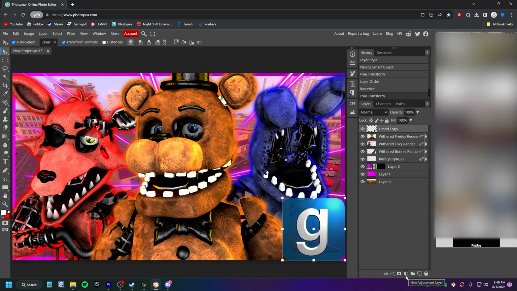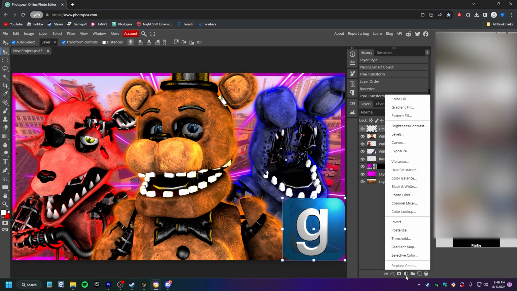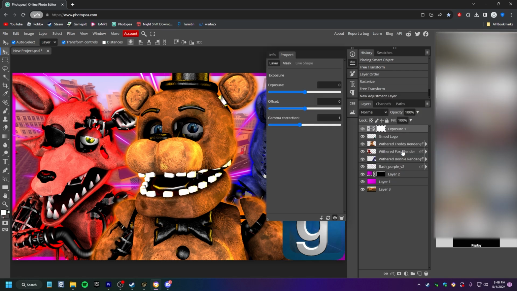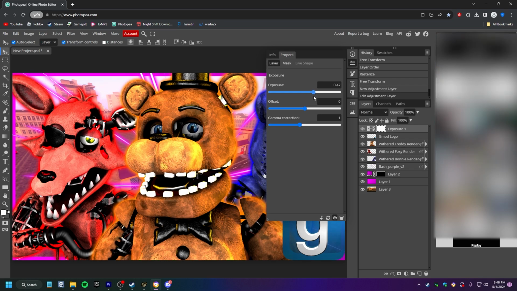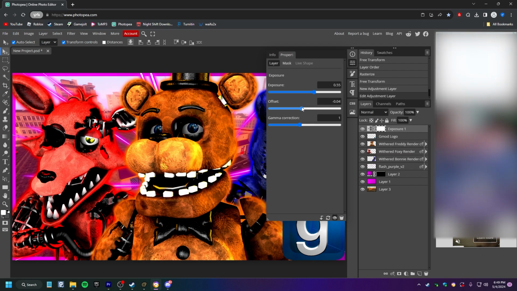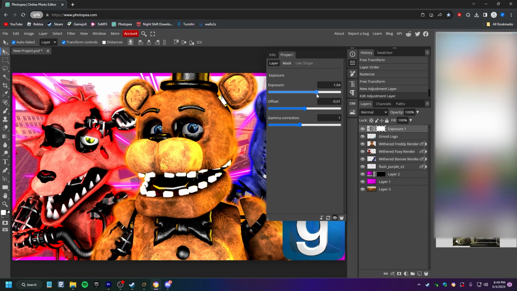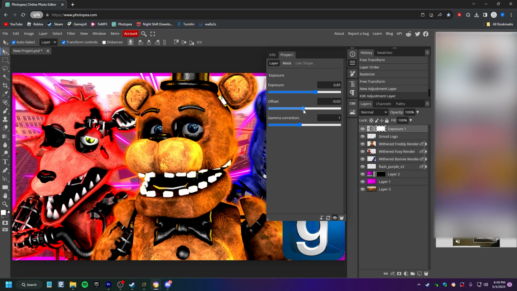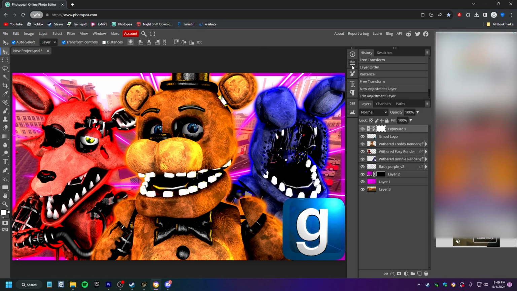The last thing to do for thumbnails is we go to new adjustment layer, we go to exposure, and we mess around with these settings. So exposure just adds exposure, and the offset adds offset or whatever. So you just want to mess around with these settings according to how your thumbnail looks. For me, this looks perfectly fine, and the Gmod logo, I don't want it to be affected by the exposure, I just want it normal, so that's how it's going to be.